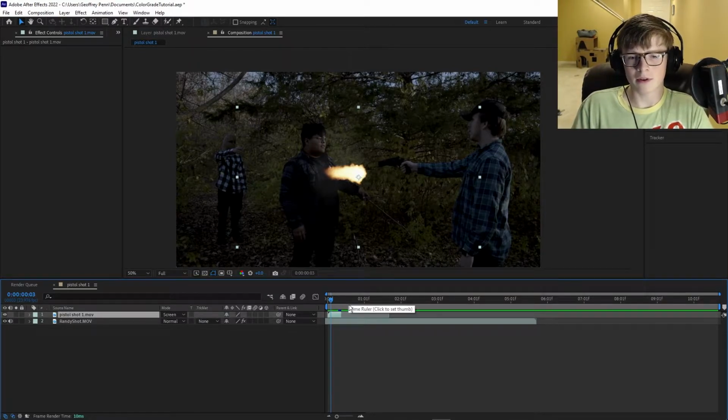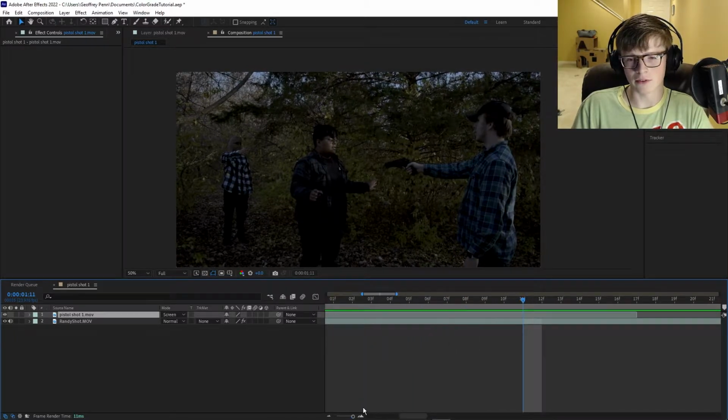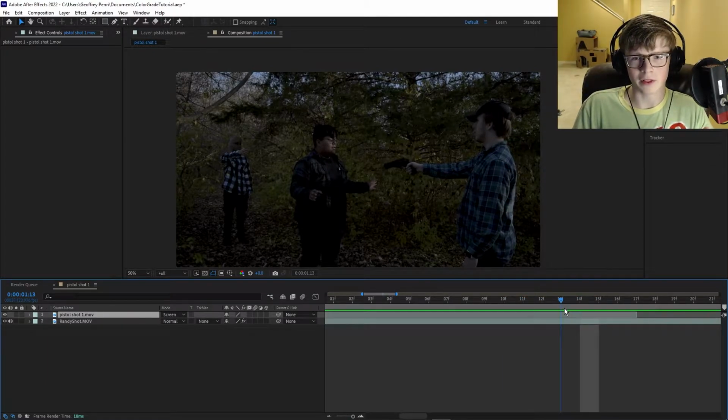And the next step is to go scrub in your video, find where that gunshot is. I'm going to zoom in my timeline a little bit. Find that first frame where that wrist goes up. That's where our muzzle flash is going to be.